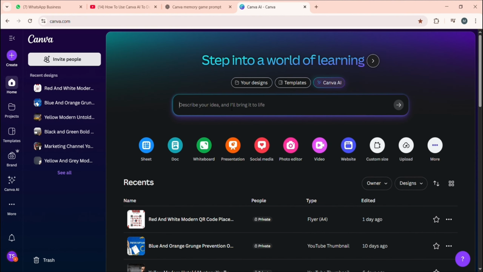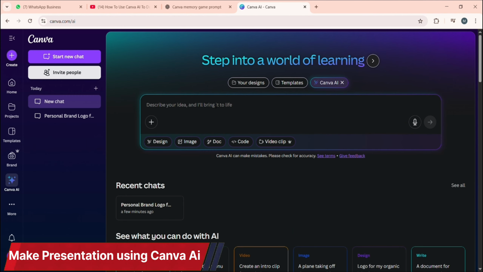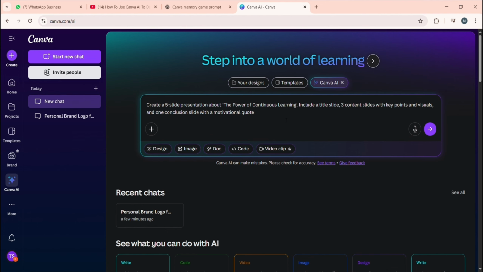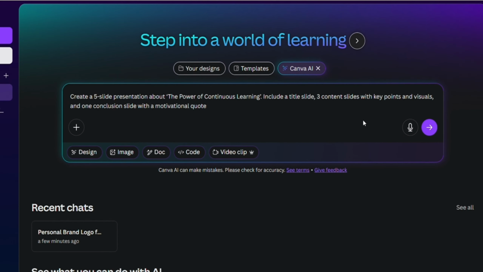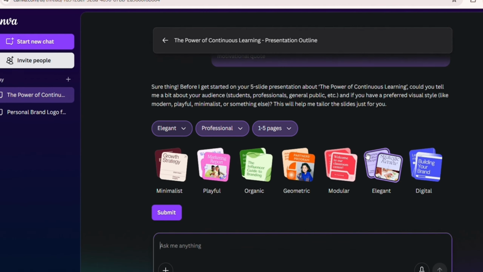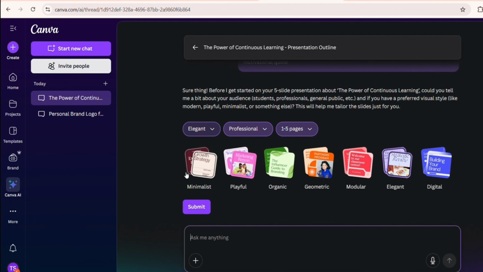So now I will move toward another feature. Another feature is how you can make a presentation by using Canva AI. So for that there is an option where you can write, and according to that they will make a presentation for you. So for example, I will simply write a prompt and paste it here, and I will submit. So it will take a while, and now you can see there are options. According to that they will create a presentation for me like elegant, professional, 1 to 5 pages.